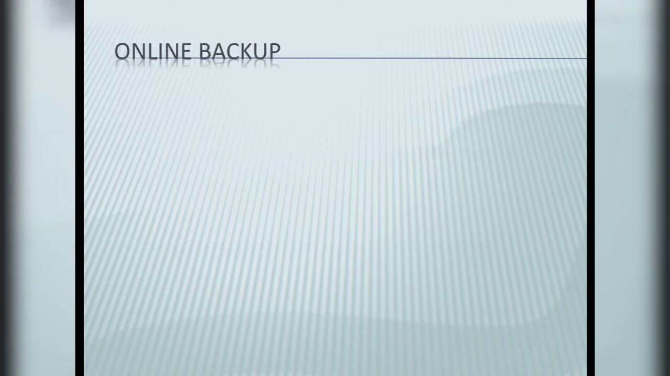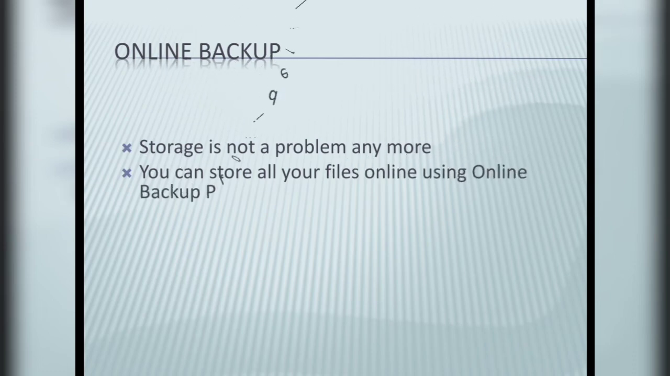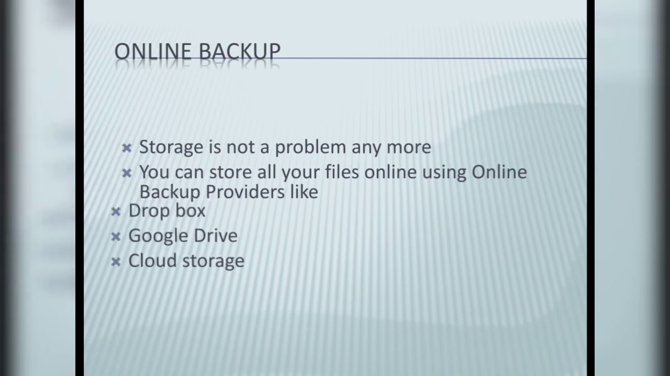And another service which is provided by the internet is online backup. Storage is not a problem anymore. You can store all your files online using online backup providers. So even in the Google Classroom, we save the data using Google Drive. So let's see what are the other things.